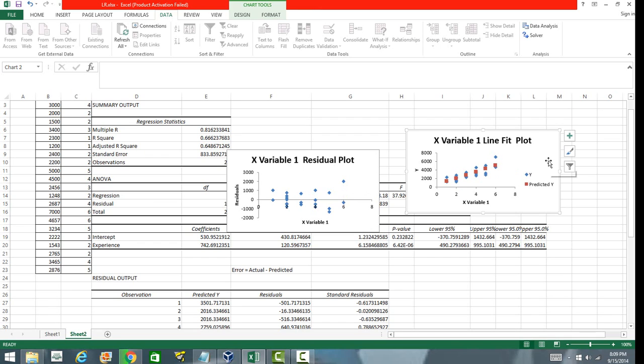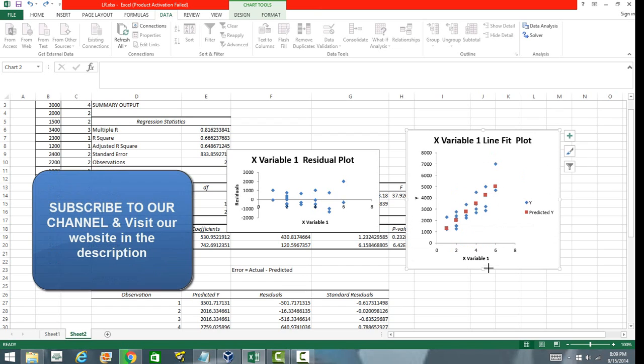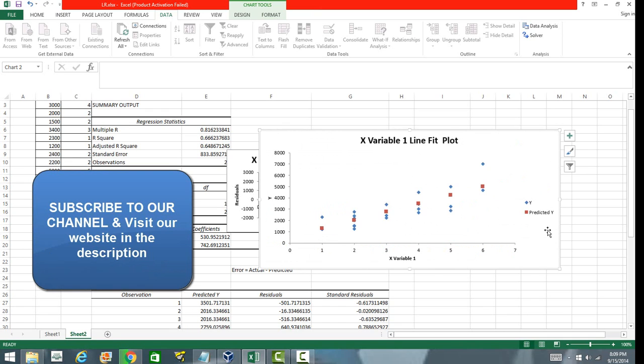The next plot is the regression plot, where there is a plot between the actual values and the predicted value with respect to the x variable. Now you can see the actual and the predicted value. If I make it a little larger, it will be better. All right.